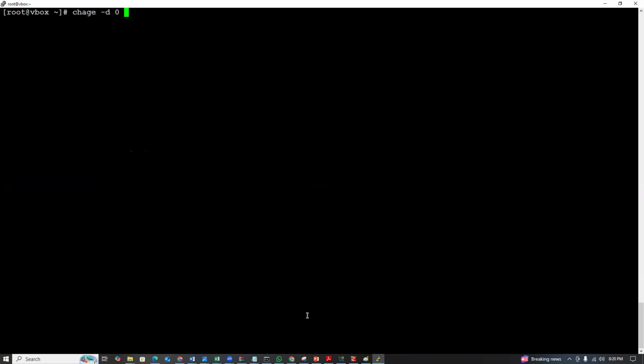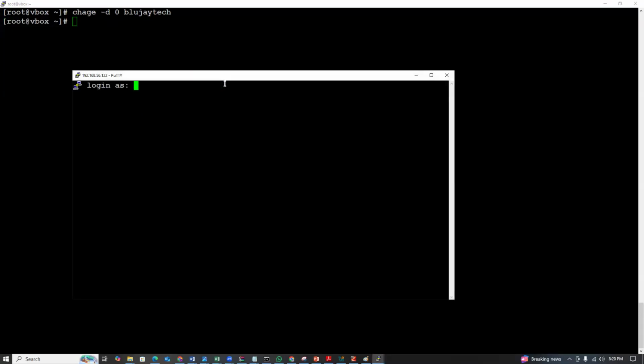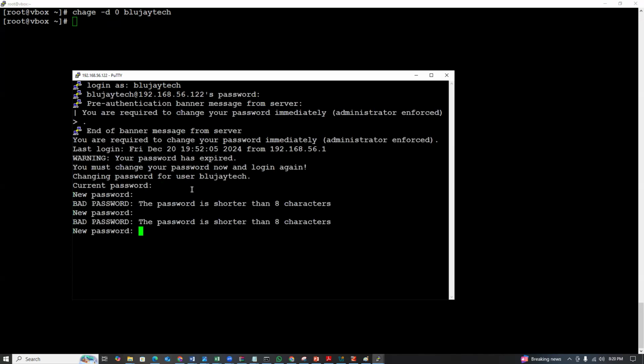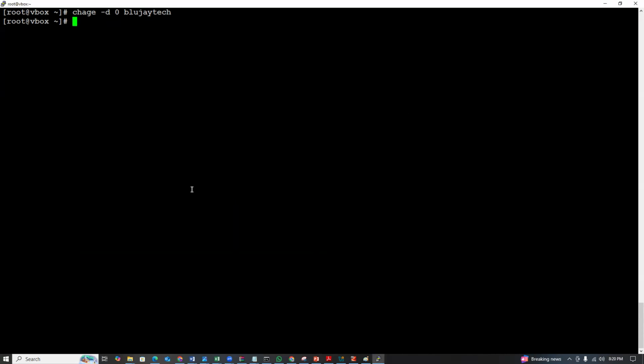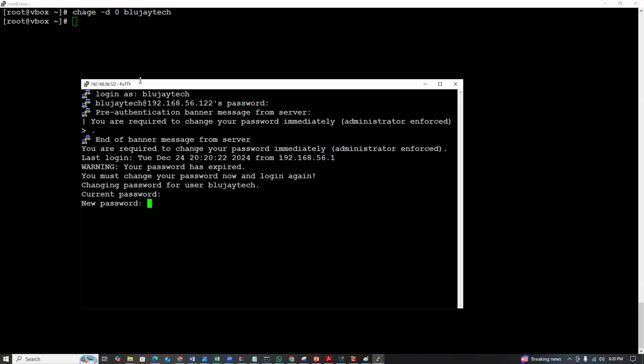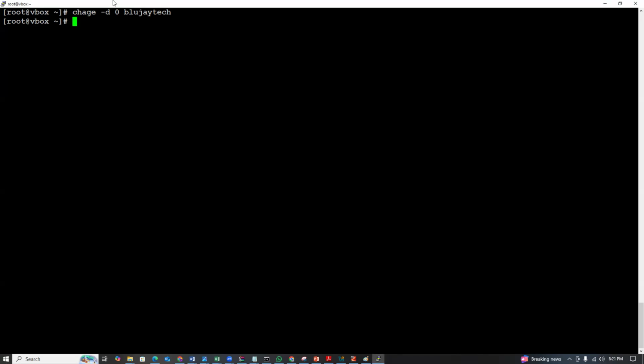chage -d 0 bluejtech. Okay, let's try to access through bluejtech. Username bluejtech, password is redhat. You see, it is asking to change the password for the user. So what is the current password? redhat. You are setting it as CentOS. Okay, you can change the password. Current password redhat, new password CentOS@123, again CentOS@123. Okay, the password is changed.